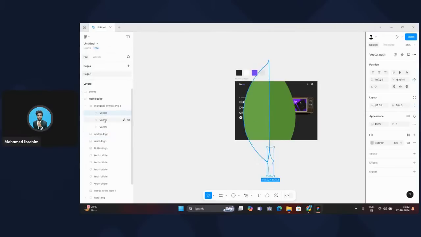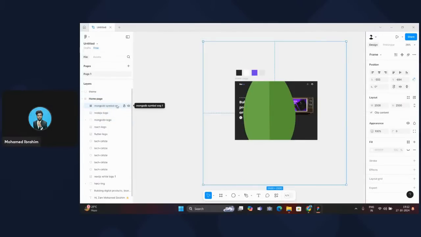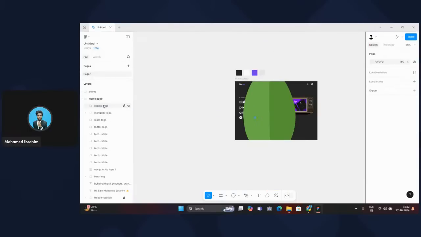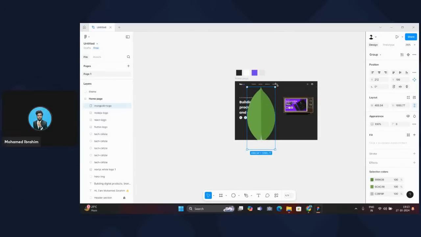So what I'm going to do, I'm going to select all these vectors and group them. I'm going to name it Mongo hyphen logo. It's a name. So I'm going to include this over here, and I'm going to delete this file. Okay, nice. Now I can change its size. Just press Alt and Shift and change the size.